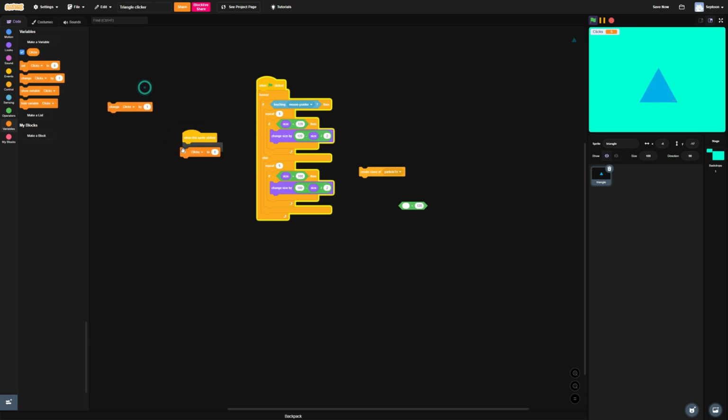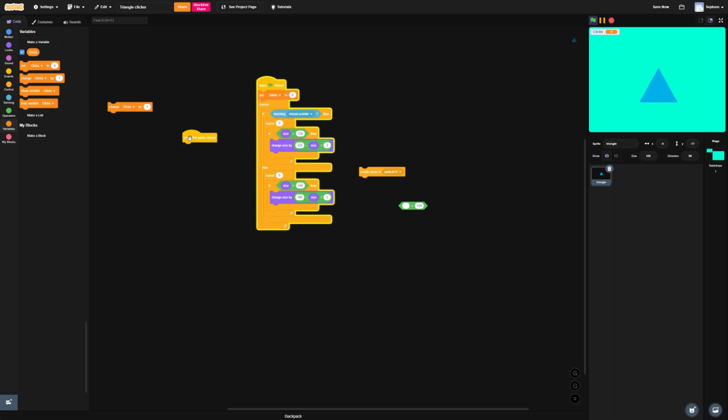We can use the set clicks block so that when the sprite's clicked, we can set our clicks to 0 and it'll set to 0. Typically, you want to do this under the when green flag is clicked.